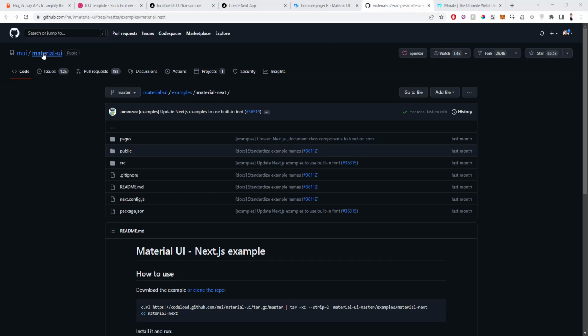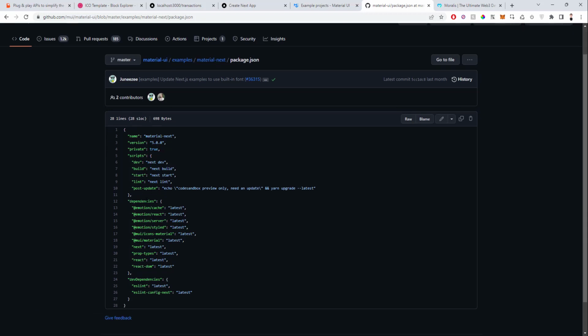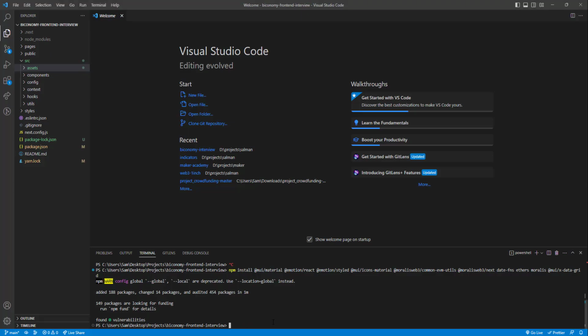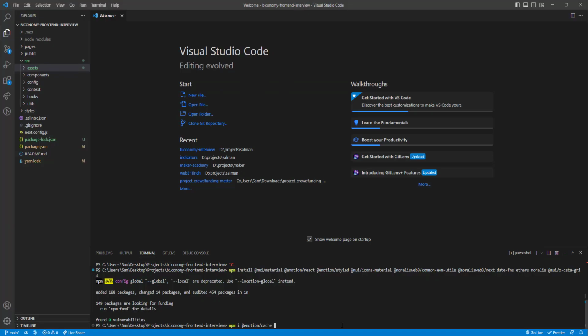So go into their repo, select pages. Let's actually see what else we might have to install, right? All right, so let's install the emotion cache and the emotion server as well. So go back there. npm i emotion cache and the server as well. I think those are the 2 things that we're missing, nothing else.